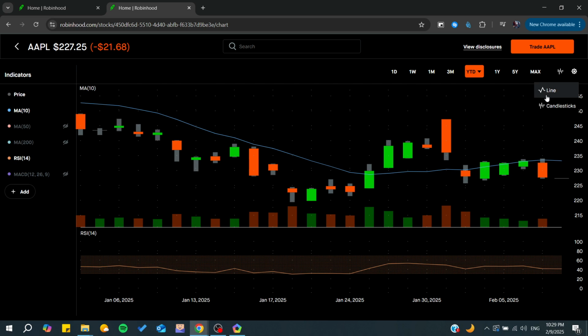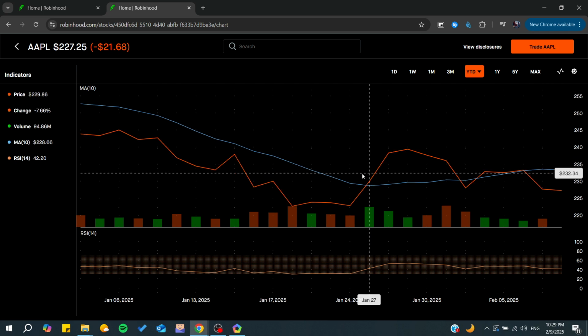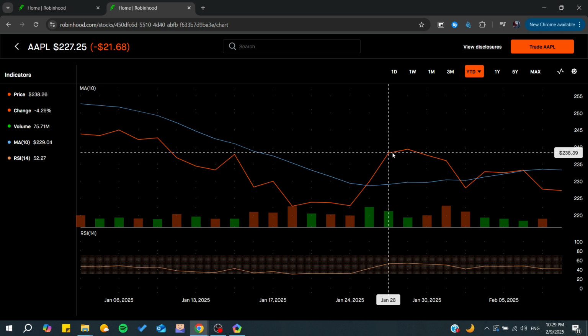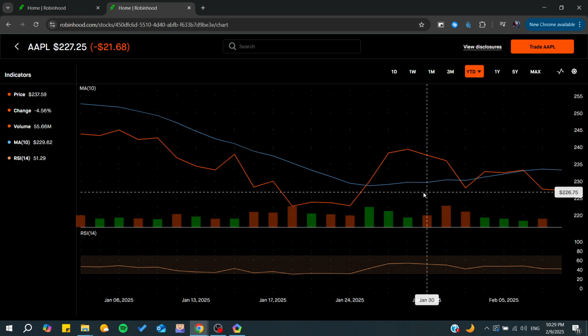And whenever you want to change it back again, you can just go to the line, and now you can see the chart changing. So that's it.